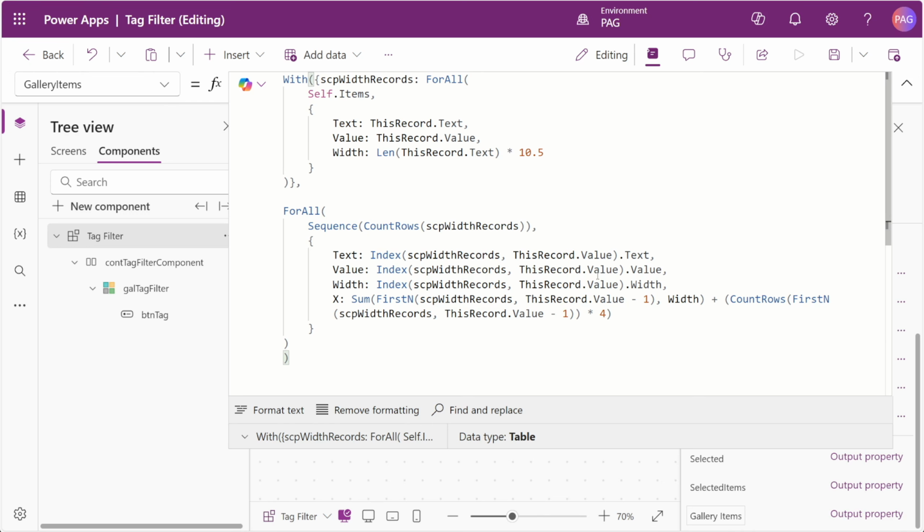This seems like a lot of code, I know, but this is all to overcome the fact that we don't have a flexible width horizontal gallery. Essentially, what this code is doing is calculating the width of each button, and then calculating for each of those what the width of all the previous buttons are, and using that value as the X property plus some padding.